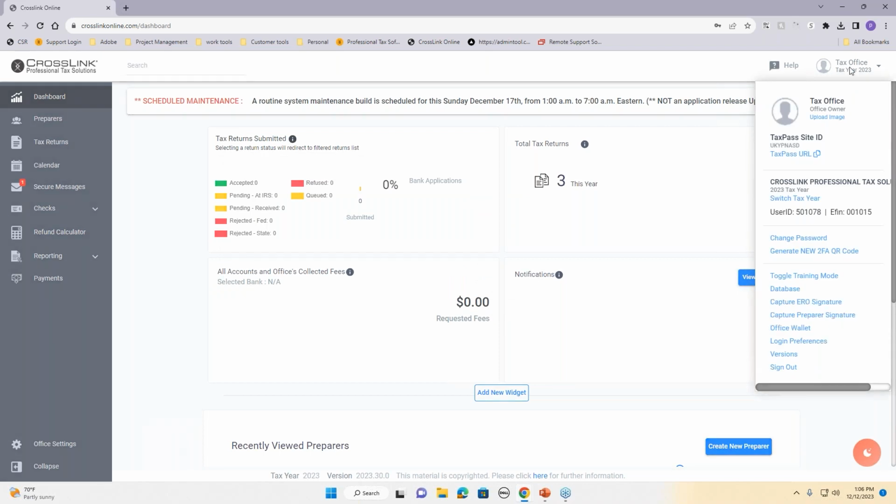Clicking back on our profile menu, we have training mode. So I just want to shout that out, as you're training your preparers, getting them ready for season, let's make sure we're doing our returns in training mode. So this way that data is not counting towards your live data for season. So go ahead and toggle into that training mode and do your practice returns there.